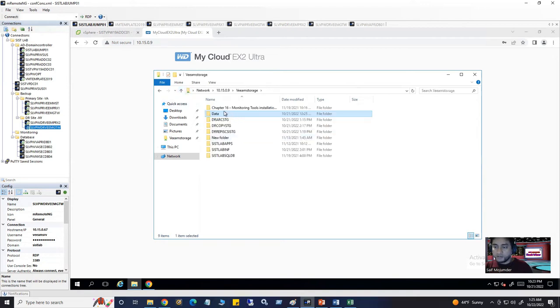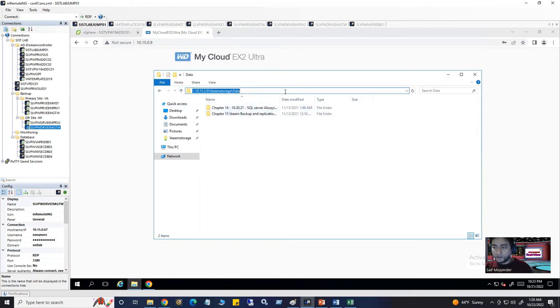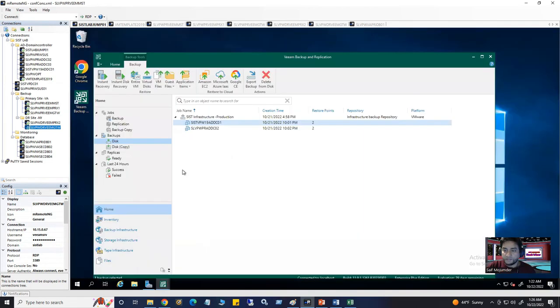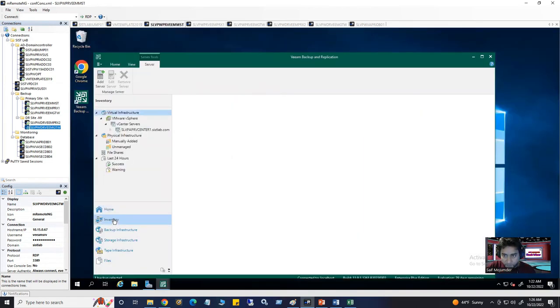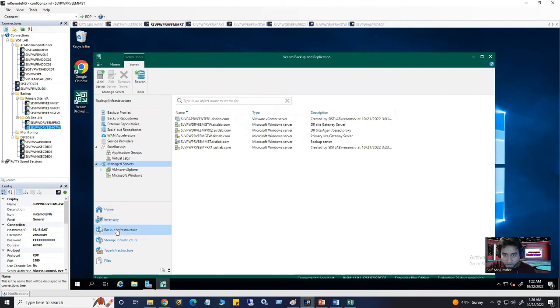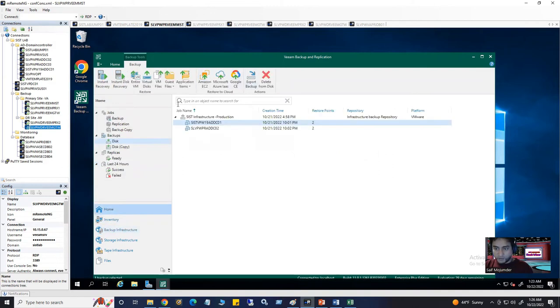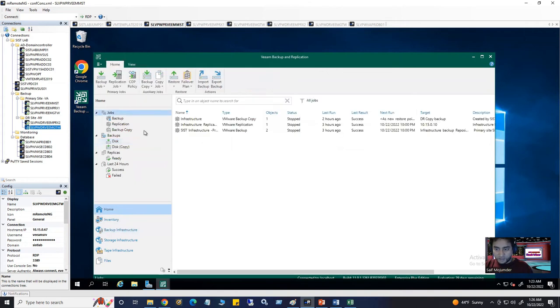Right, so this data folder, I want to take a backup of this data folder. How can I add it? From the inventory, not in my backup infrastructure. From the backup infrastructure, the home tab is not showing anything. Backup job, okay. Copy backup.